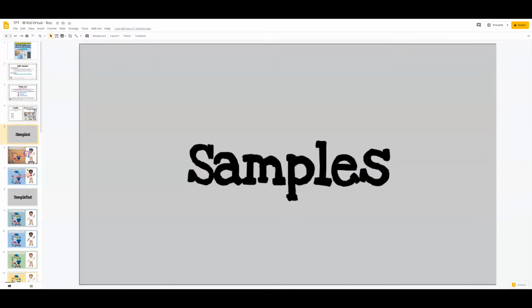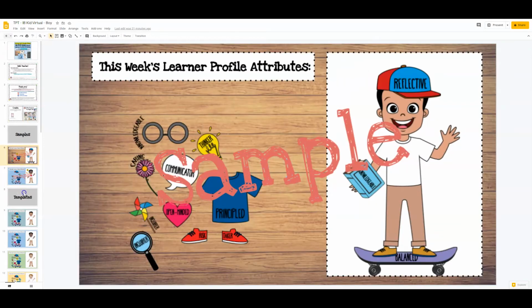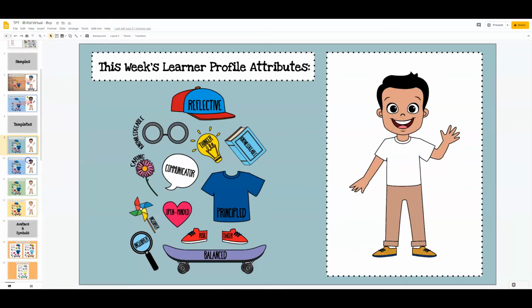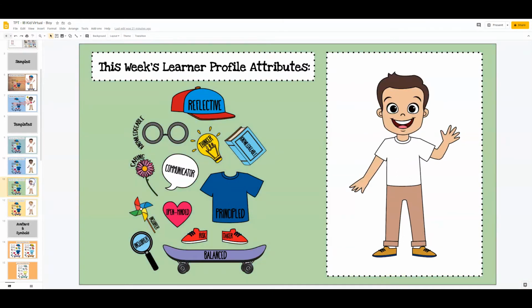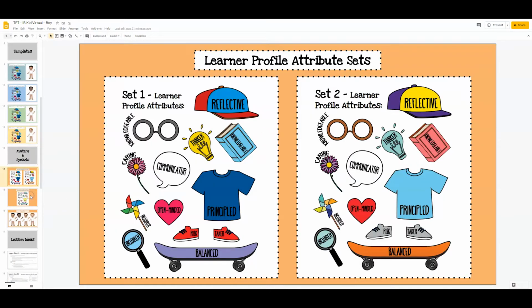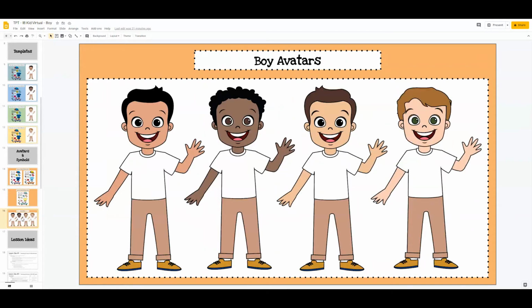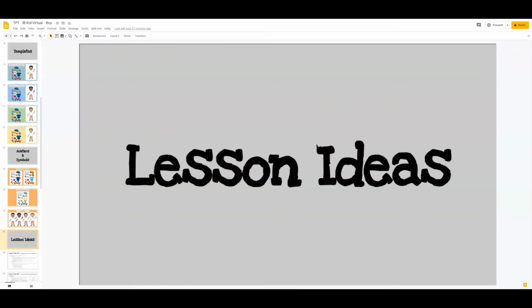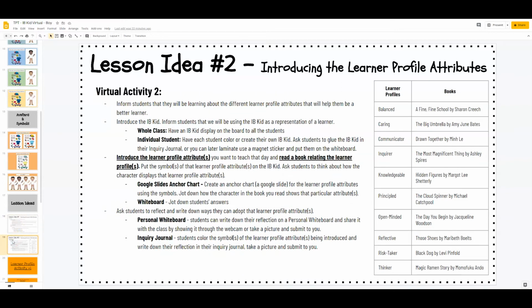When you open this resource up, you will see that there are samples that I have created to show you how the resource could look. I have also created templates that you can use in your Google Classroom, Google Slides, PowerPoint, or Bitmoji Classroom. And if you don't like the templates, you can create your own using the avatars and the symbols. There are also different sets of learner profile attribute symbols, different colors, and 4 different avatars. I have also included lesson ideas on how you can introduce the learner profile attributes to your students virtually.